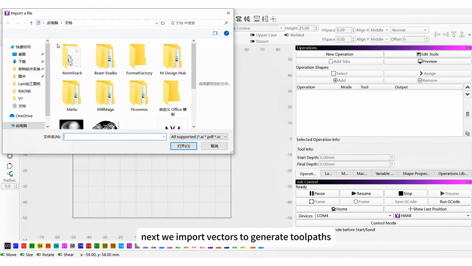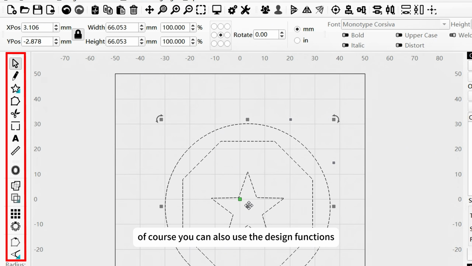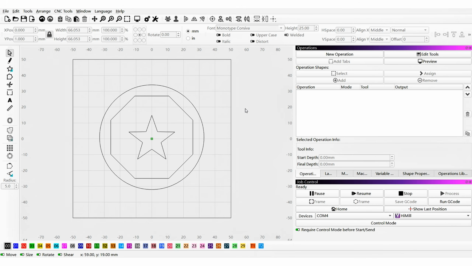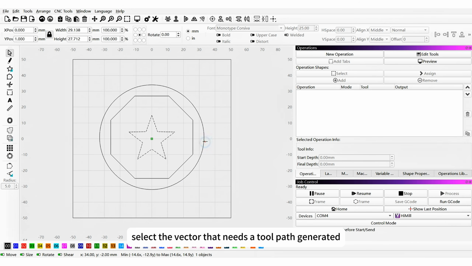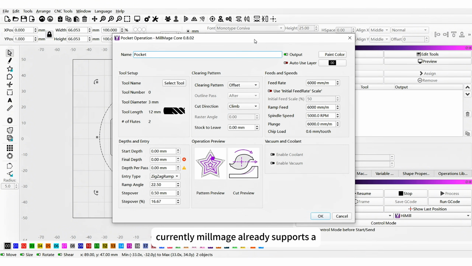Next, we import vectors to generate toolpaths. Of course, you can also use the design functions, all of which come from Lightburn and are very user-friendly. Select the vector that needs a toolpath generated, then click New Operation in the Operations window on the right. Currently, MillMage already supports a wide range of 2D toolpaths. Here we demonstrate the most commonly used pocket machining and profile machining.